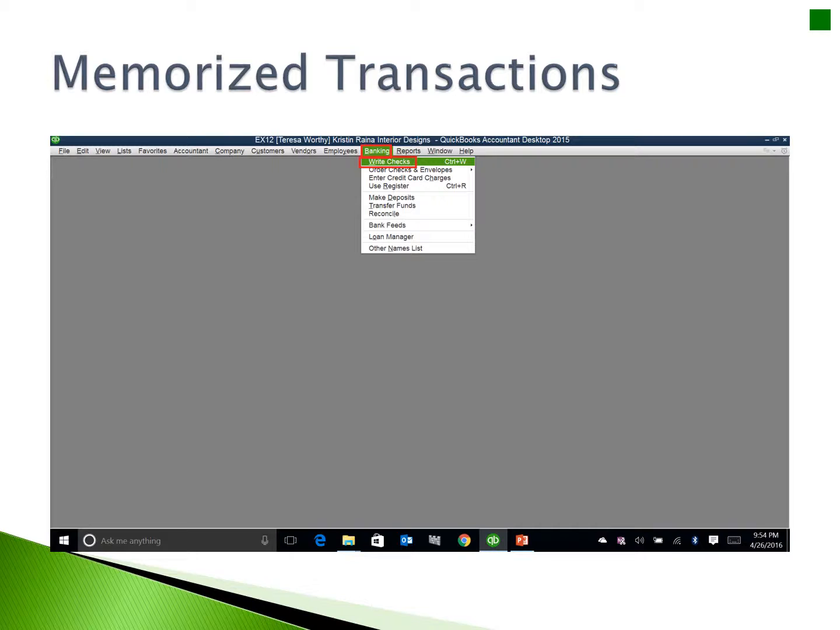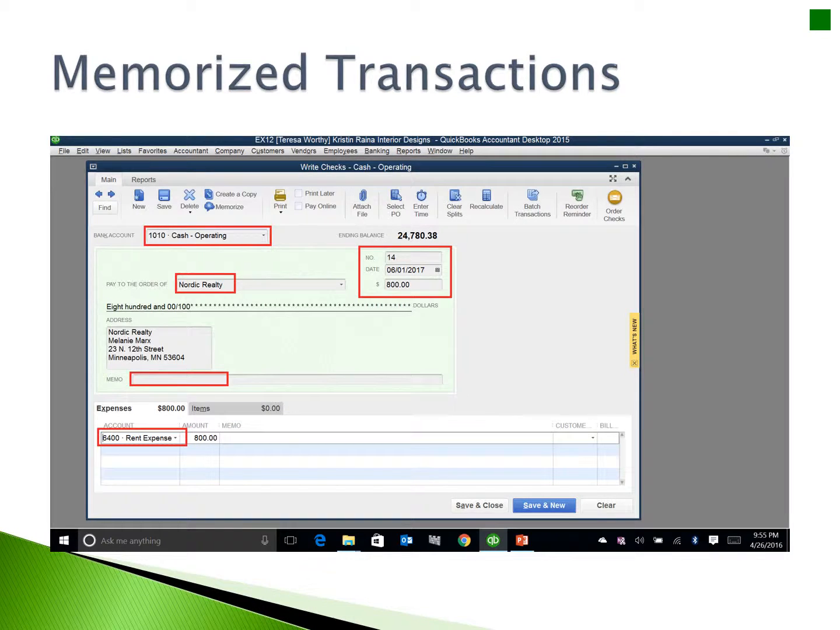Click Banking on the main menu bar and click Write Checks. At the Write Checks window, the account should be 1010 Cash Operating. The check number should be 14. The date should be 6/1/17. The amount is $800. The Pay to the Order of box should contain Nordic Realty. Delete the information in the memo box. Click in the Account box and click on $6,400 Rent Expense.